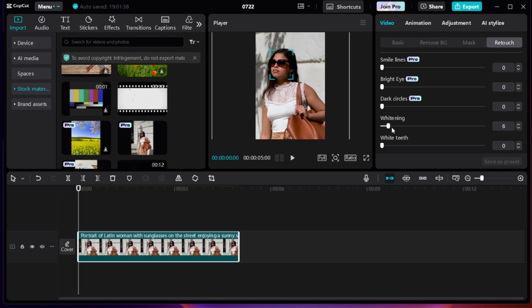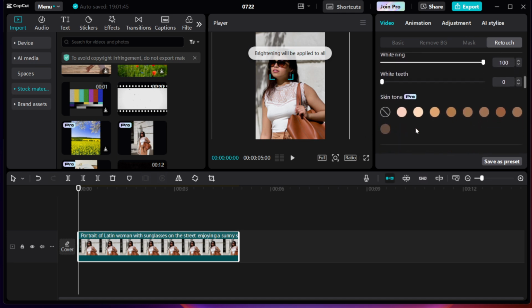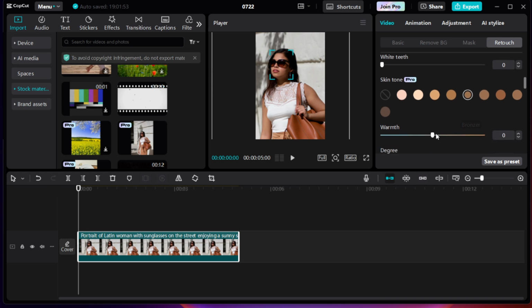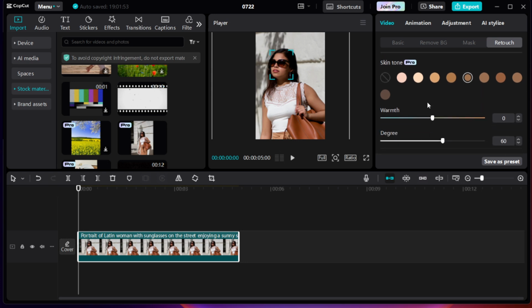After adjusting, it's crucial to preview your changes. Play the video back, paying close attention to the areas you've modified. Does everything look just right, or do you need some fine-tuning? Use this preview as your guide. If something seems a bit off, don't hesitate to go back to the settings and tweak them until you're satisfied with the outcome. And there you have it, a polished and professional-looking video using the beauty features in CapCut.